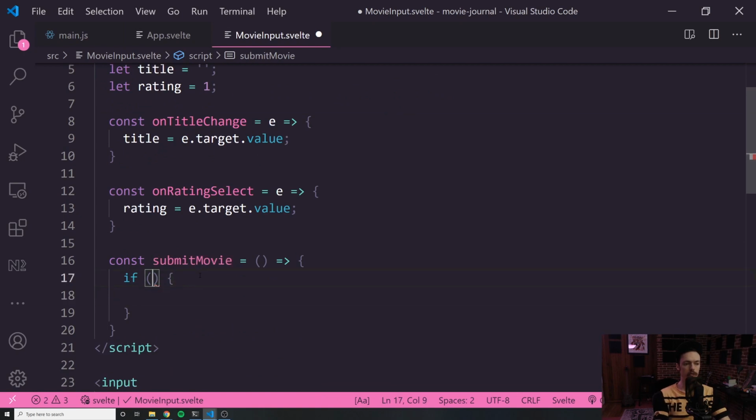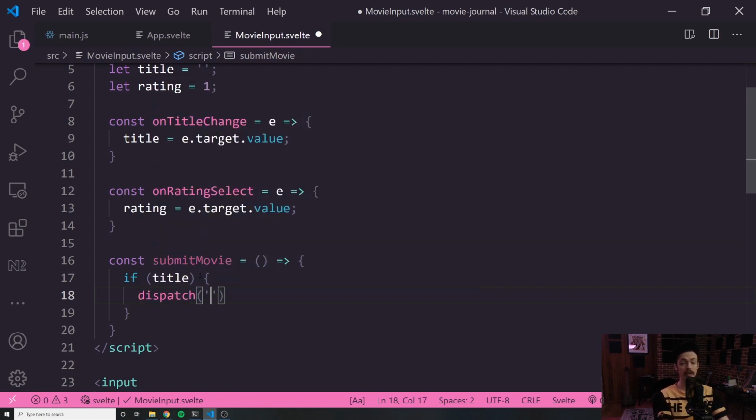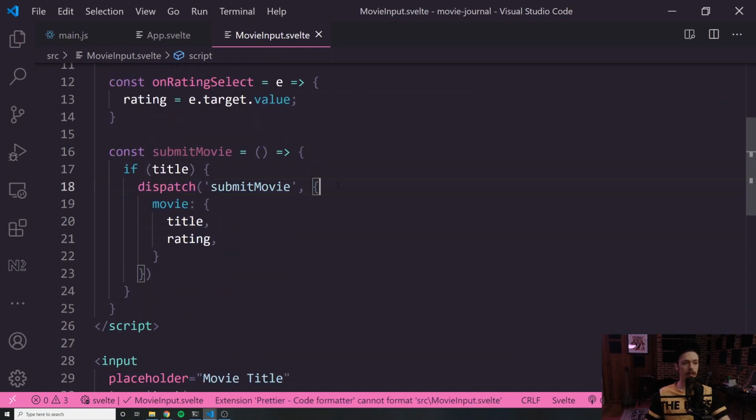But I'm going to only do it if title exists, because we don't want to submit a movie if somehow the user has gone into the DOM and enabled the button. We don't want to submit this movie unless the title exists. So how do we dispatch an event? Well, we'll just call dispatch. The first argument is the name of the event, which we're going to just call submit movie. And the second argument is an object with data inside of it that we want to send with the event. And we want to send a movie. So I'm creating a property called movie, and this is going to have both the title and the rating. And that is it. But if you remember, the next step is to clear the input.